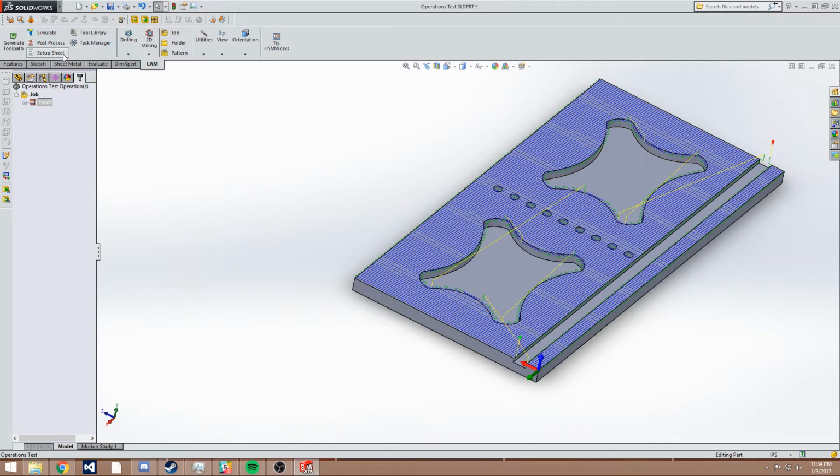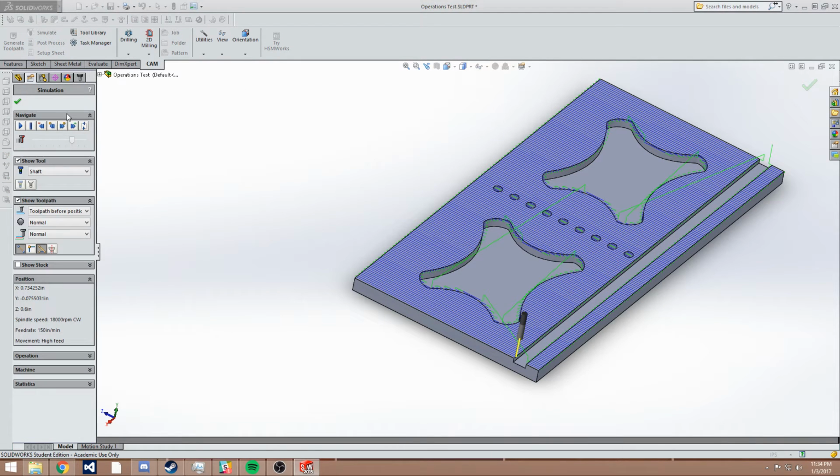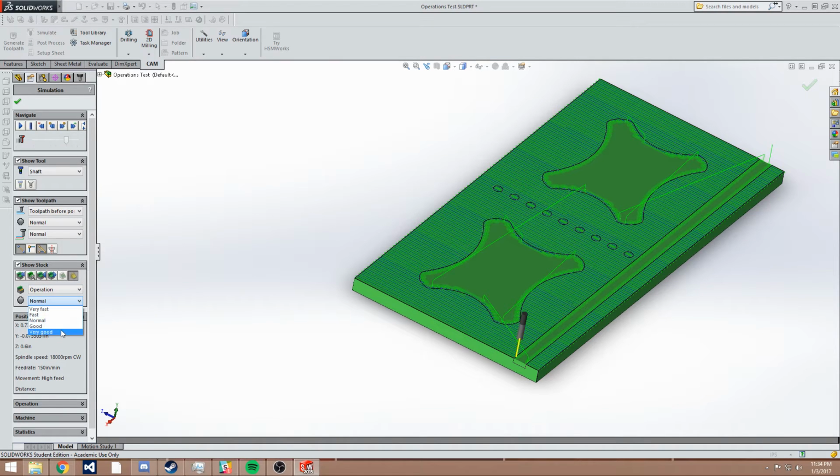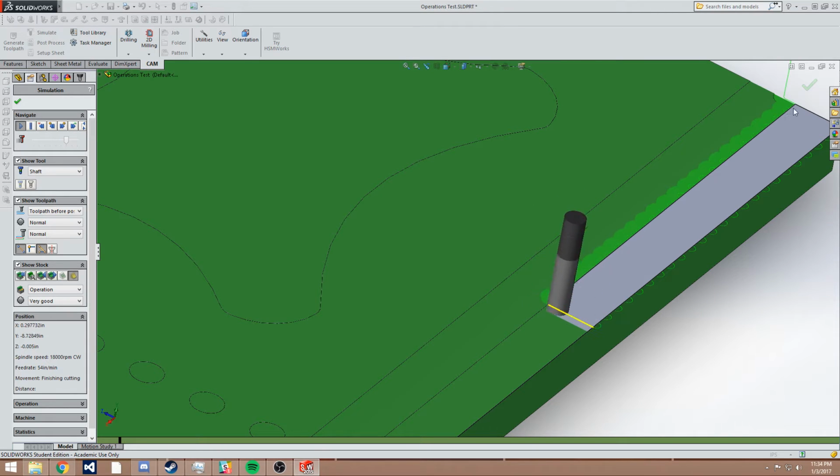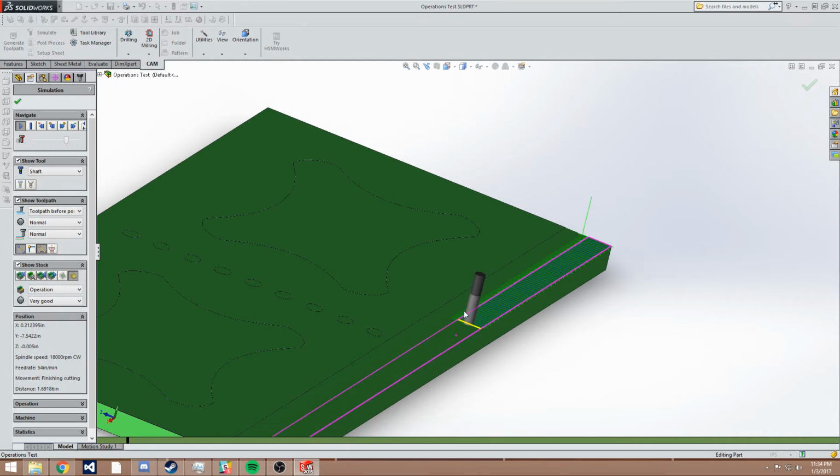And what we're going to do is go ahead and simulate this. So we'll show our stock, make it very good, and go ahead and start. As we can see, it's going to start over here and move through and face this entire part off. Now pay attention that we're actually removing some material in this other slot that we have to make. Just something to keep in mind.